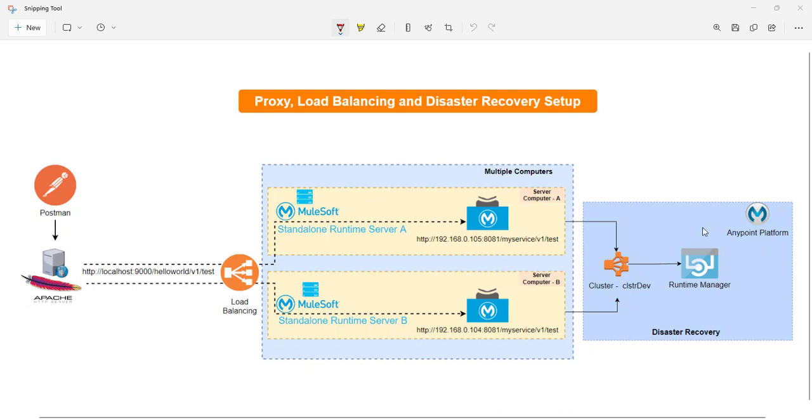For this we are going to use the Anypoint platform provided by MuleSoft, and in the Anypoint platform we have the Runtime Manager. Using that Runtime Manager we are going to create the cluster, and that will act as a disaster recovery setup for us. So that is what we are going to do today. And here I have also given the cluster name, that is CLSTR dev.